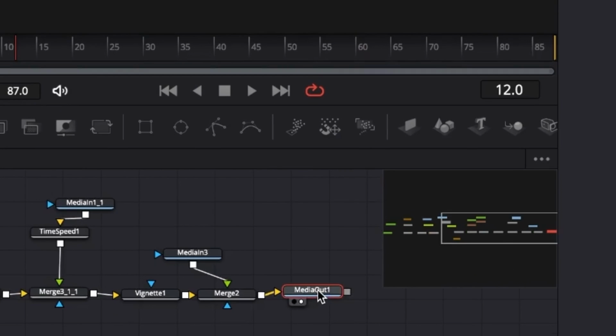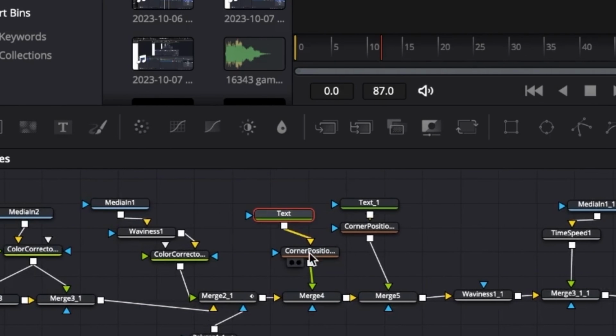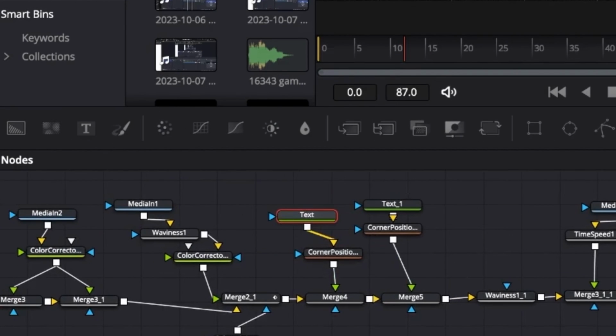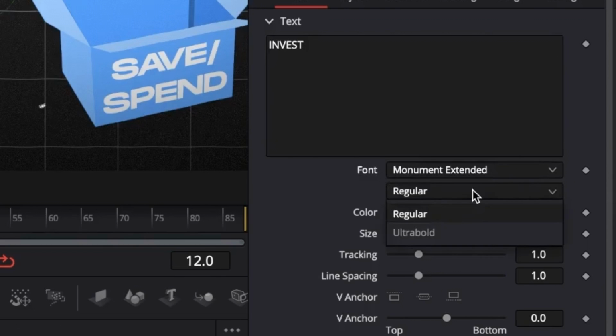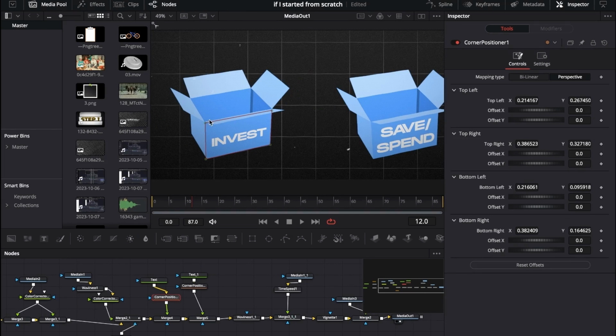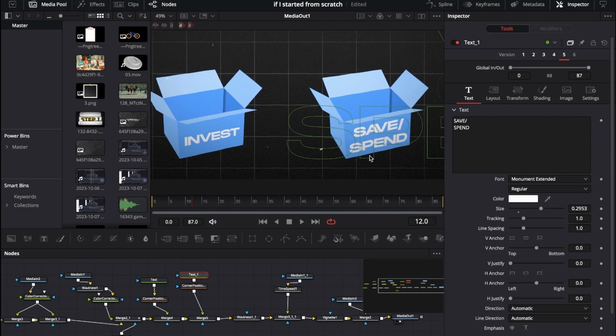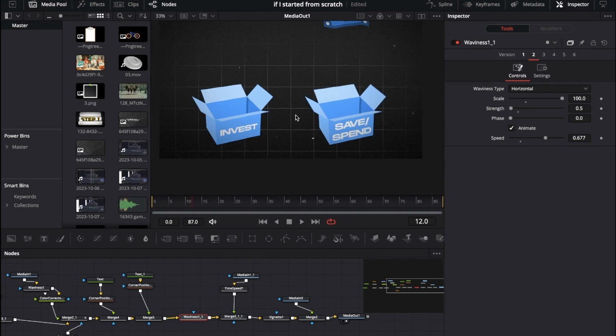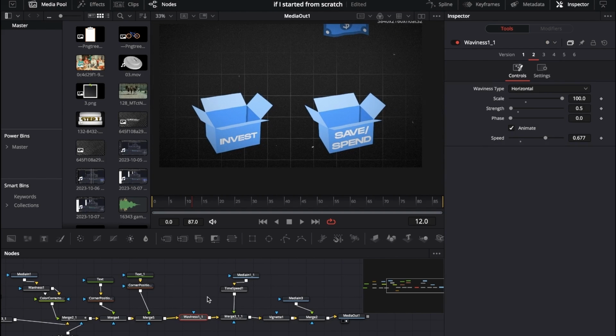So if I press two on the final product here, you can see the next thing is I have text with a corner. So in order to make it look realistic, like the text is actually on the box, you have text here. If you want to know the font, it's called Monument Extended Regular. Take your corner positioner and it's pretty simple. You just position it in the way that you want it. And same thing with the save slash spend text. That part is pretty self-explanatory. Now, next is just some filters to make everything look good.